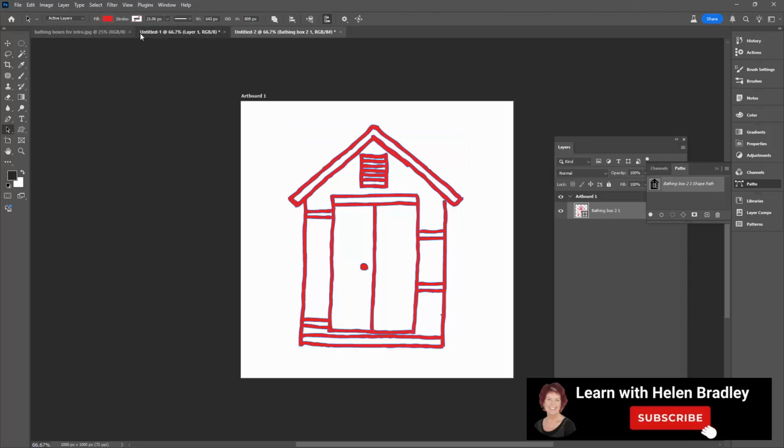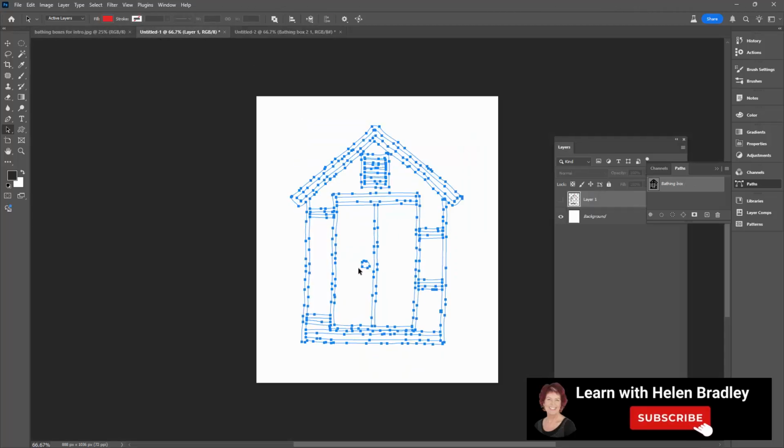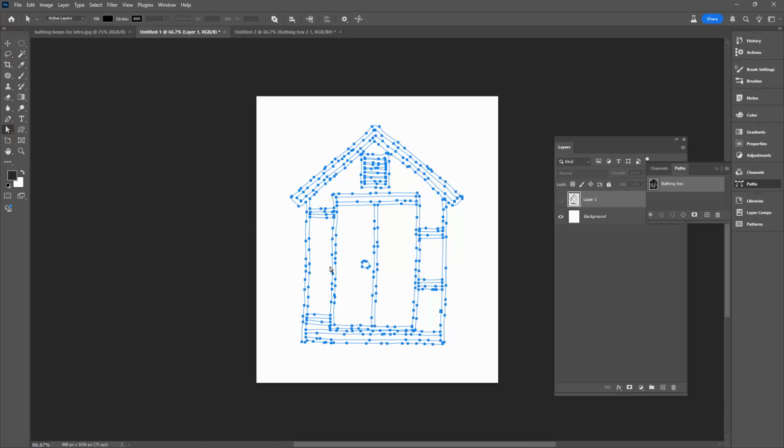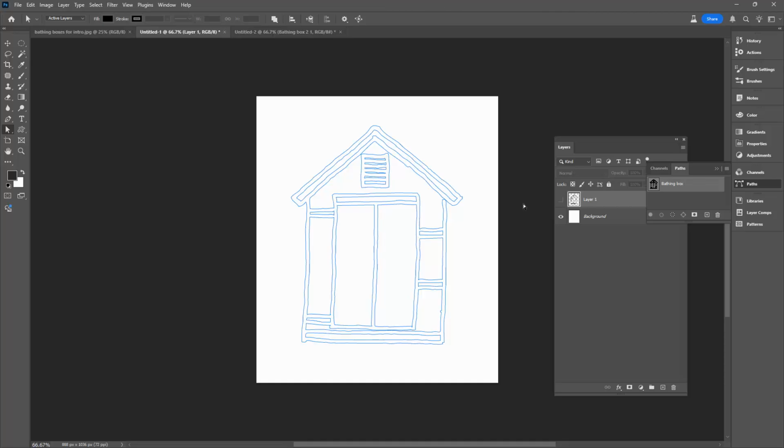Let's just go back to our original here, and if we didn't like something here, it would be able to be edited. So I can go to the direct selection tool, for example, and select this door handle and press delete to remove it. And that's removed them from this vector object.